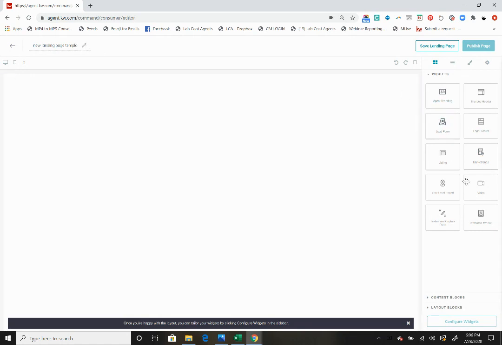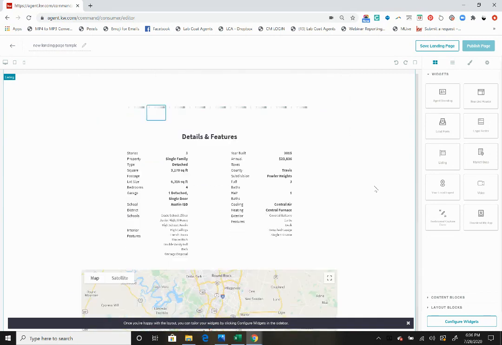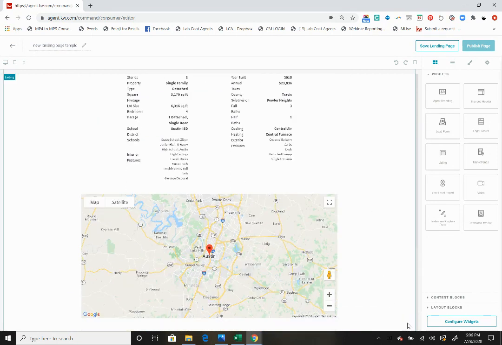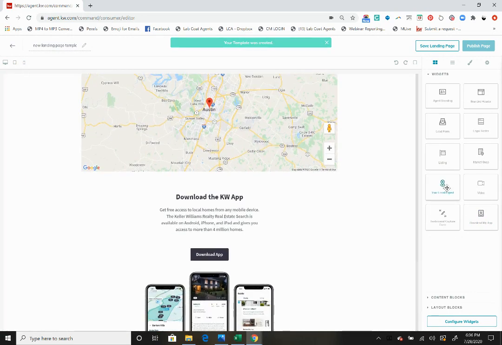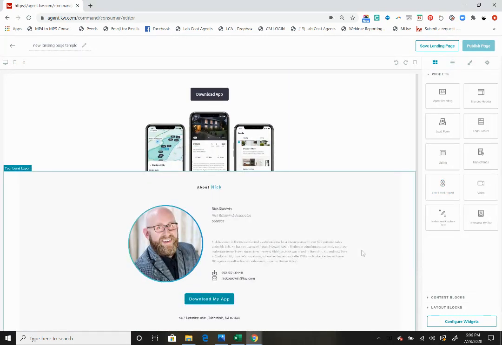I am going to grab a couple widgets over here. I am going to grab, where's the listing widget? Listing widget. There it is. Here we go. I'm going to bring it right over here. Okay. And then I'm going to scroll down a little bit more to the bottom here, and I'm going to grab a download my app widget and put that right down here. All right. And then I'm going to grab my local expert widget and throw it right down here, so people can have a little bit more information about me. I might as well throw a lead form in there too, so let's just drop that down at the bottom.